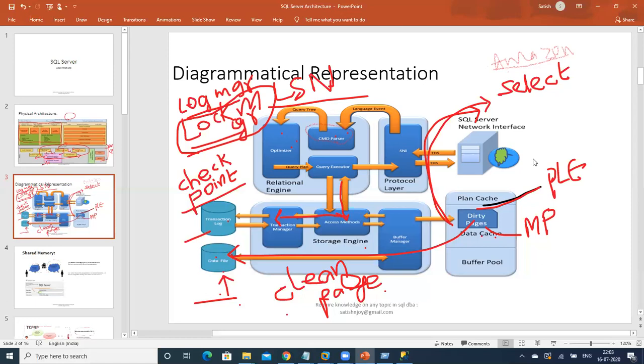The minimum page life expectancy that SQL Server is saying is 300 seconds. It means that until 5 minutes, the dirty pages will not become clean pages. But if there is any case where the lazy writer is invoked within these 5 minutes, those dirty pages will be converted to clean pages. But until then, the dirty pages are not going to convert into clean pages. It means that the dirty pages are not being written to the data file.